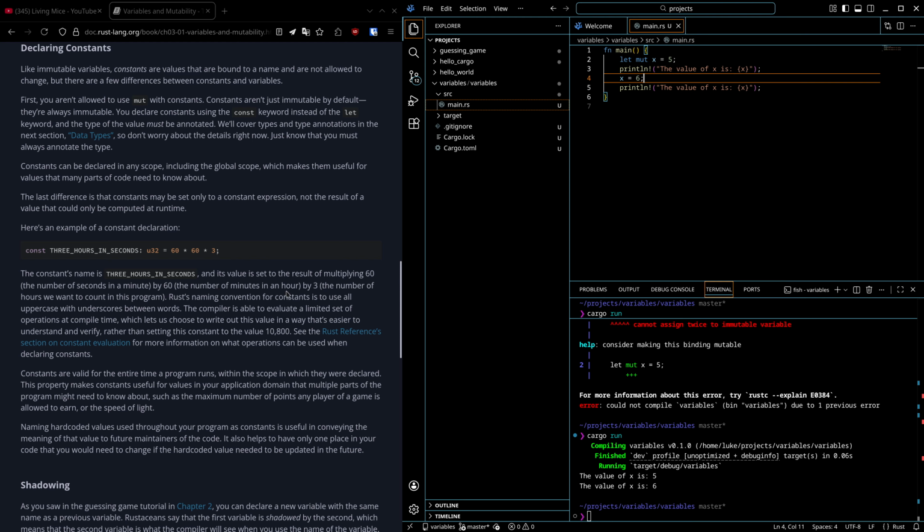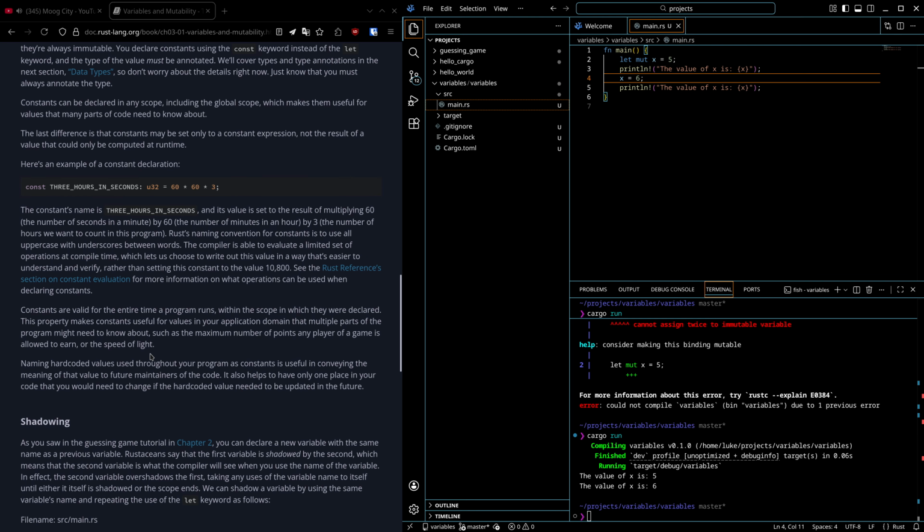Rust's naming convention for constants is to use all uppercase with underscores between words. The compiler is able to evaluate a limited set of operations at compile time, which lets us choose to write out this value in a way that's easier to understand and verify, rather than setting this const to the value of 10,800. See the Rust reference section on constant evaluation for more information on what operations can be used when declaring constants.